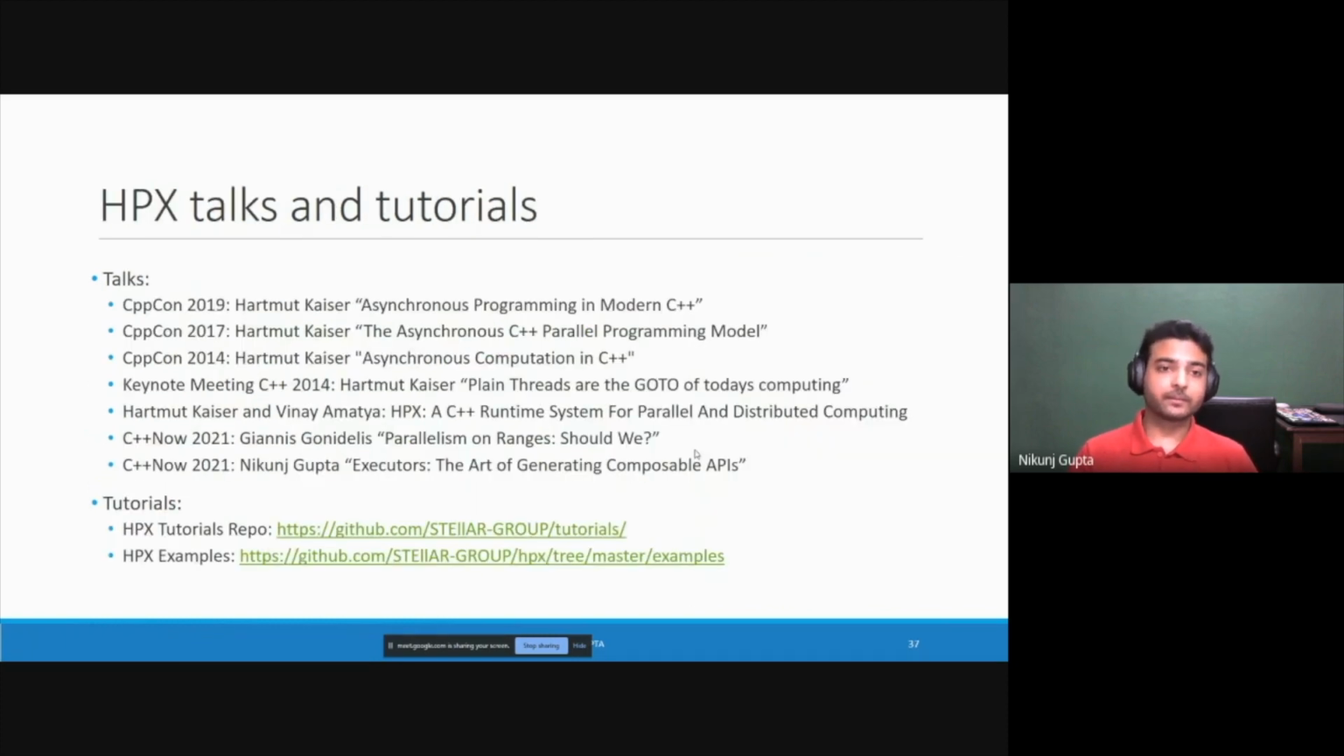And finally, if you want to take an advanced overview of what HPX can do, there are various talks by Hartmut Kaiser, my mentor, and my friend Yanis gave a talk this year, and I also gave a talk on executors this year at C++Now. But there are plenty of talks to look for if you're not understanding the code base or you do not understand how to use HPX. There are HPX tutorials available, and there are examples as well.